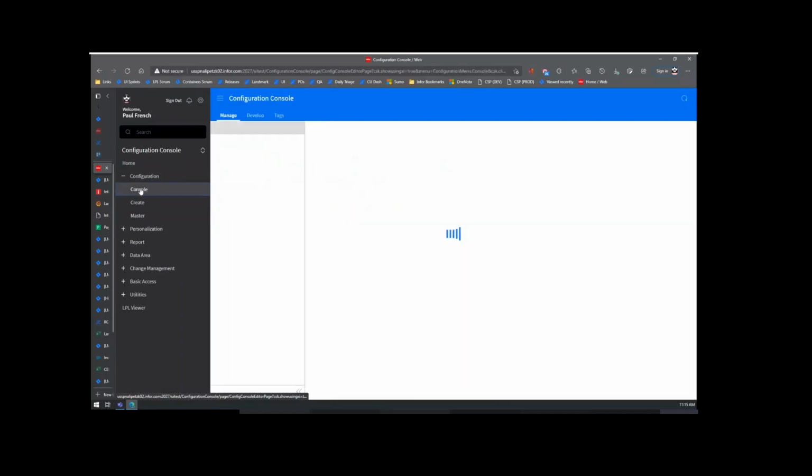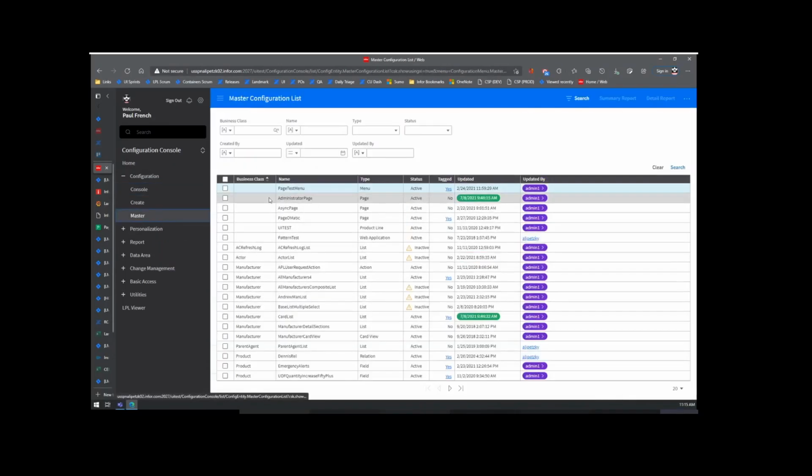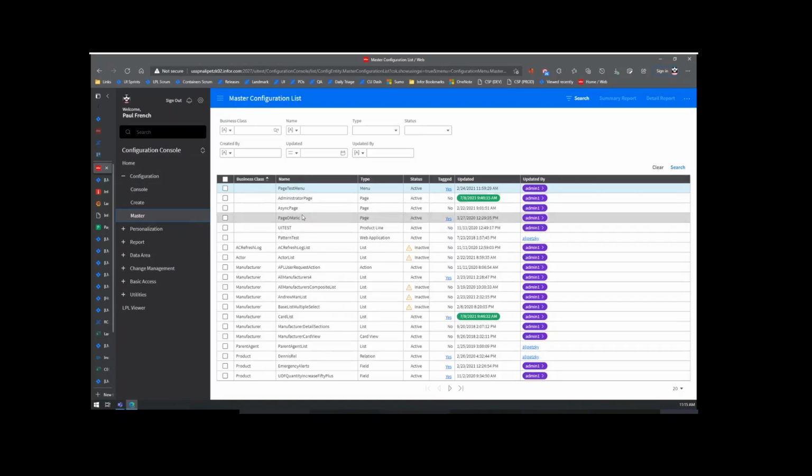Master. So console is our view where you'll be making a lot of changes and doing a lot of development work. Master is somewhat of a simpler list that's more about searching across and general administration. It's showing you the same things. It's showing you all of your configurations. This is just a different way to search and slice it and centrally admin across all of them. And that's the high-level picture of what Configuration Console looks like.